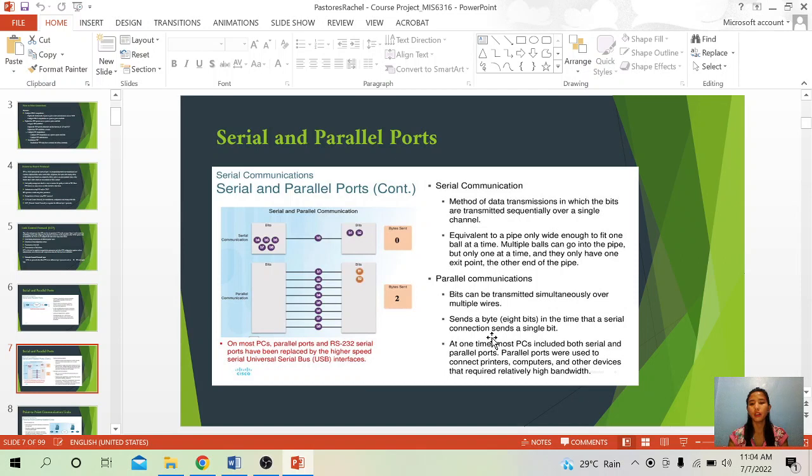In parallel communication, bits can be transmitted simultaneously over multiple wires. It sends 8 bits in the time that a serial connection sends a single bit. At one time, most PCs included both serial and parallel ports. Parallel ports were used to connect printers, computers, and other devices that required relatively high bandwidth.